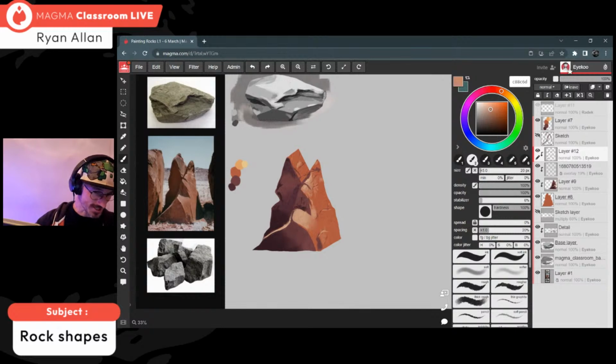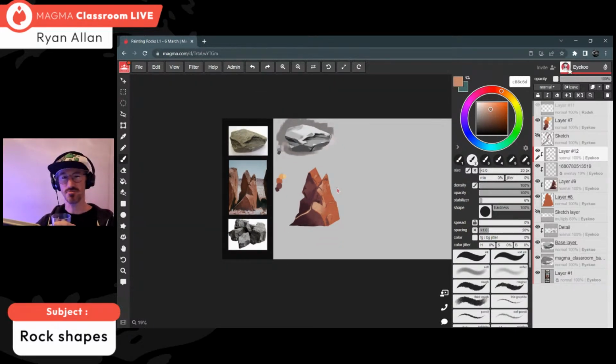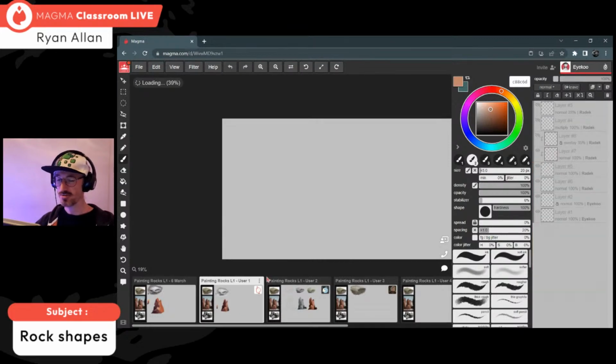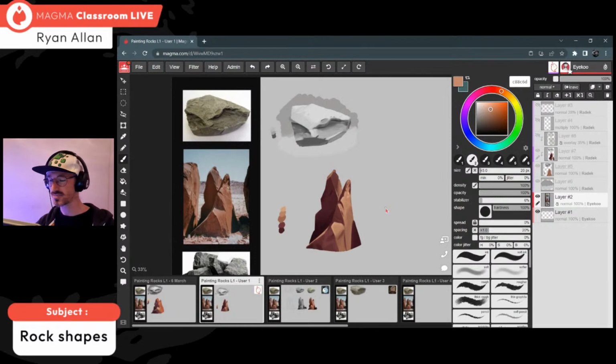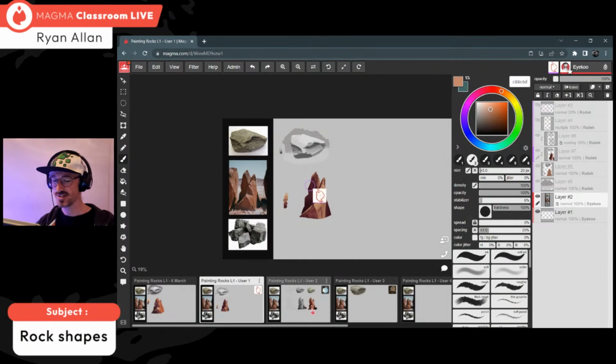I want us to actually just now spend some time really getting stuck into a rock, trying to get it accurate. Let's have a look what's here. So we got Rydak over here, got the Magma team doing his rocks. Ooh, very nice. Nice hard edges there. Bit of photo texture. Very cool.